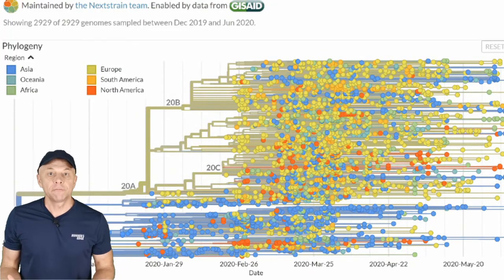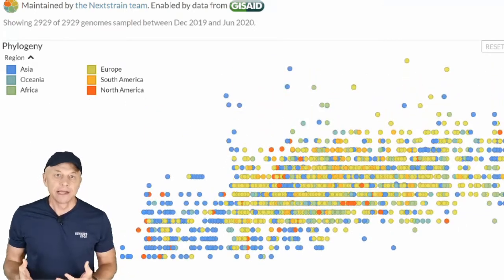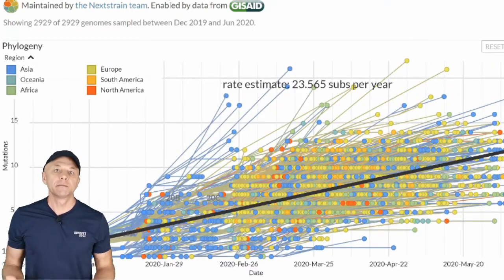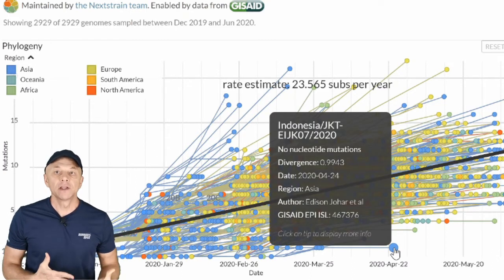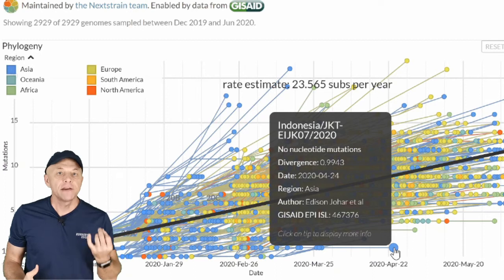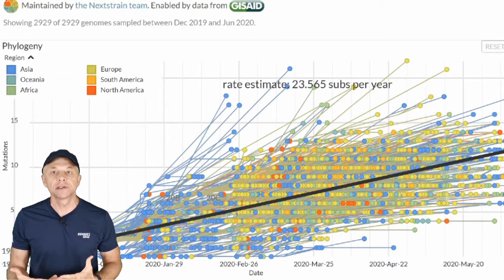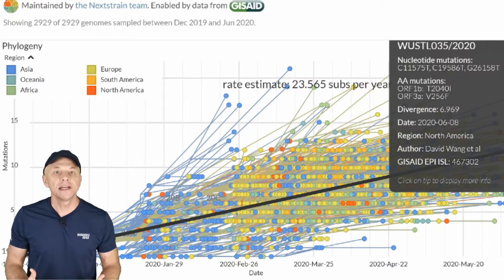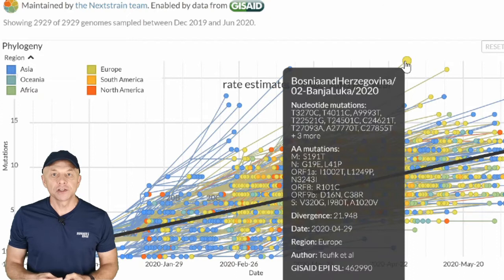Let us look at the graph showing the number of acquired nucleotide mutations versus the time since the first genome sampled in the Wuhan wet market. Most of the current variants have acquired no or very few nucleotide mutations. The largest number of nucleotide substitutions is only 12 out of 29,000. Most of those are synonymous mutations, resulting in no change in the amino acids.